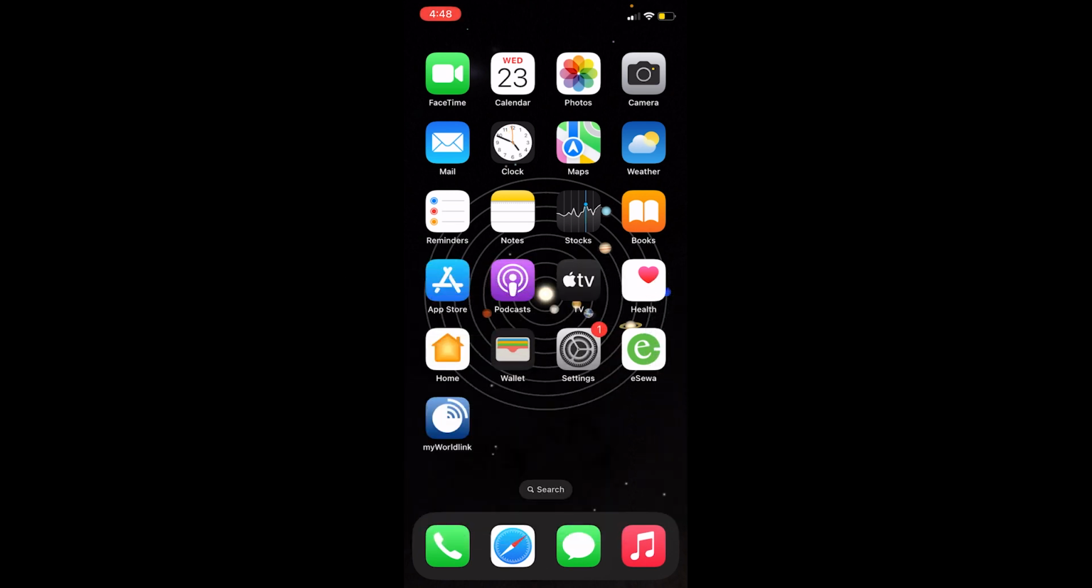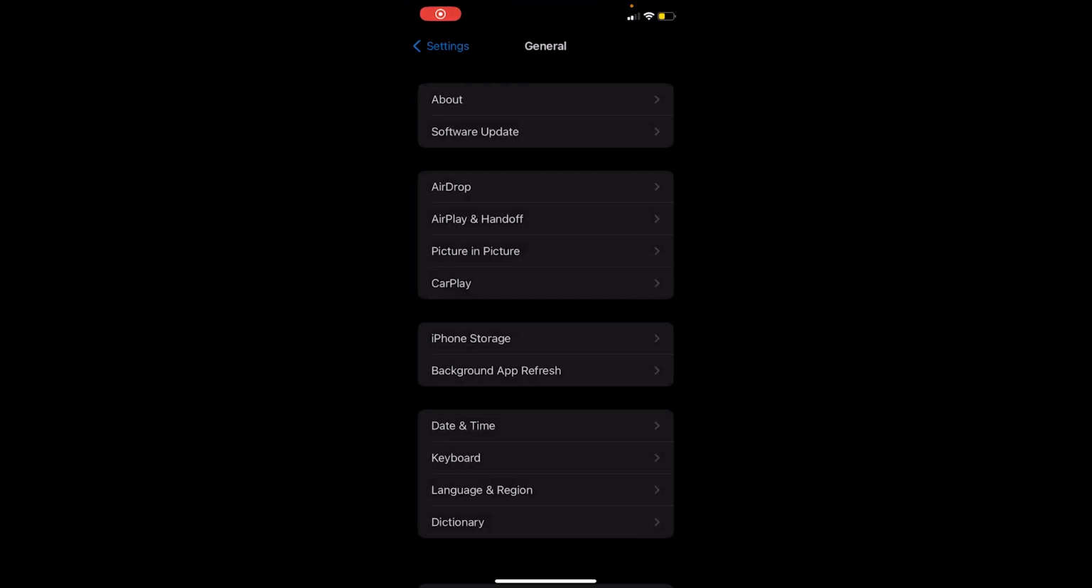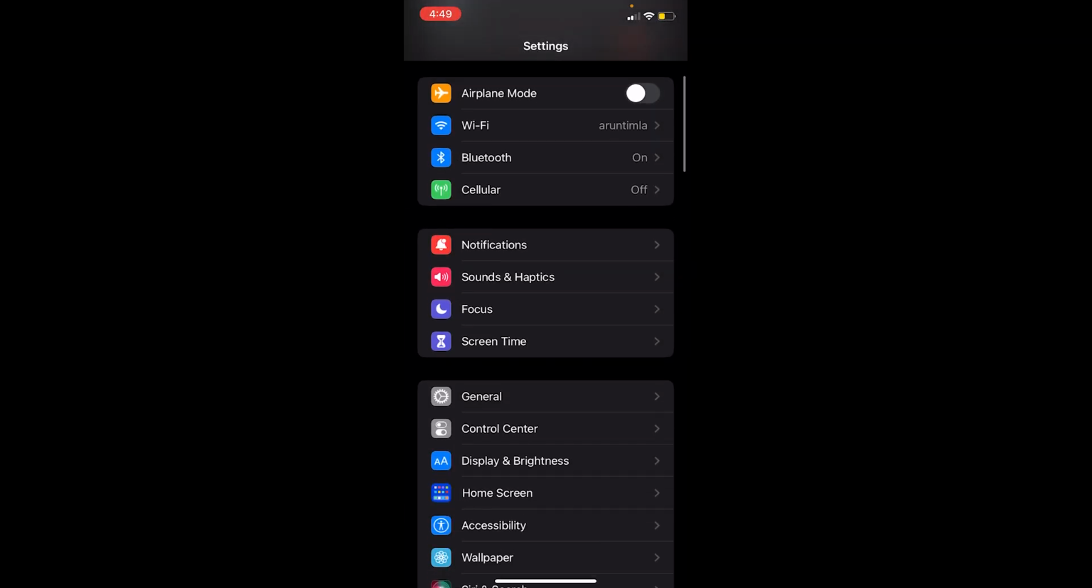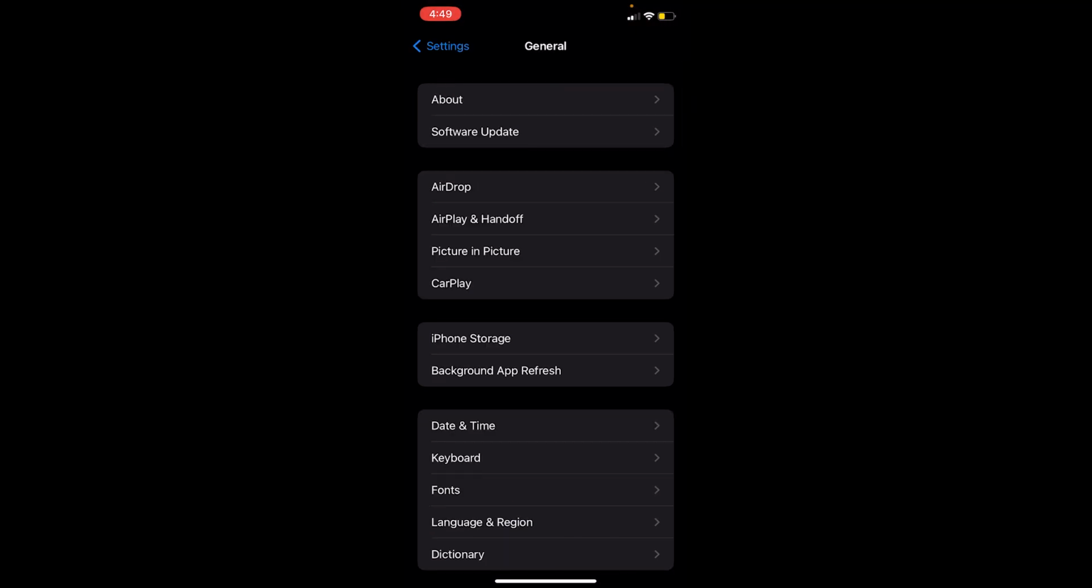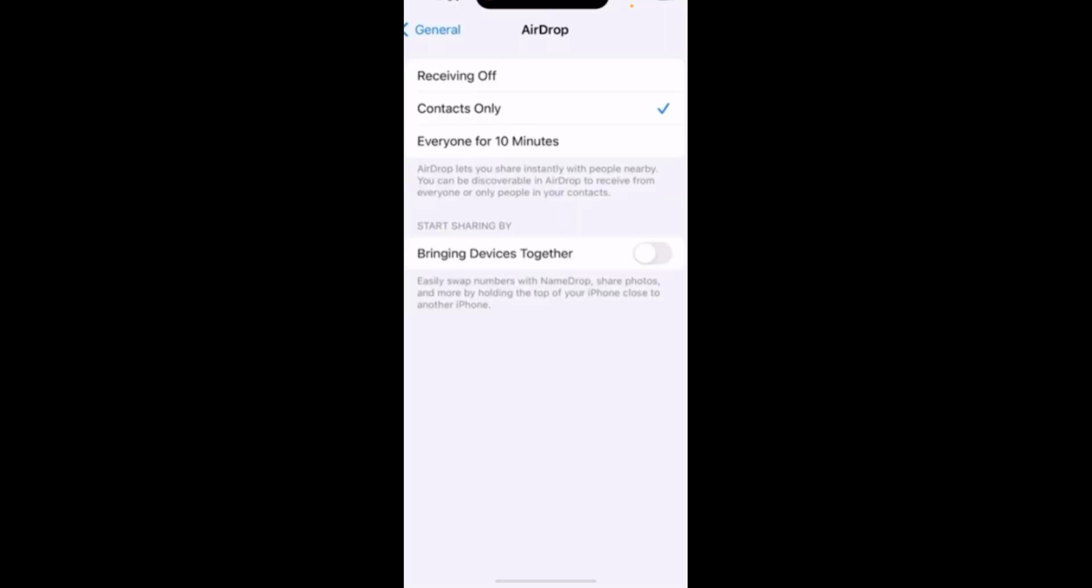First step, after you open your iPhone, in order to disable your NameDrop, you want to go to Settings. So open the settings of your iPhone, and inside Settings, make sure you're on the General section. So click on General, and inside General you can see this option called AirDrop. Click on AirDrop. Now once you're inside AirDrop, at the bottom where it says Bringing Devices Together, that is basically the option for NameDrop.